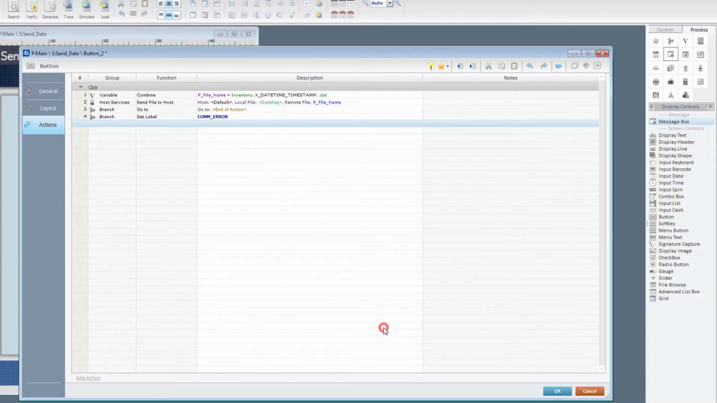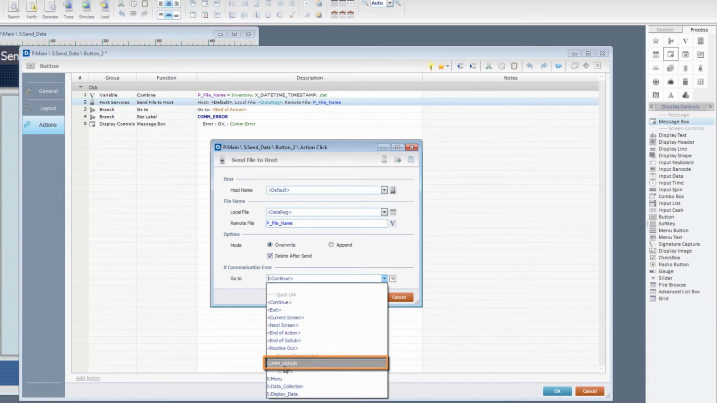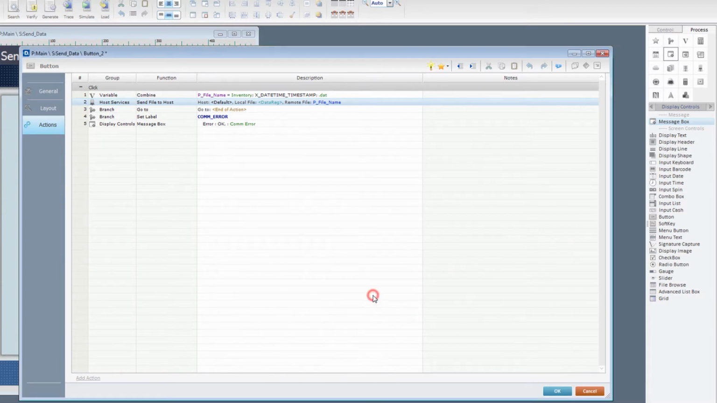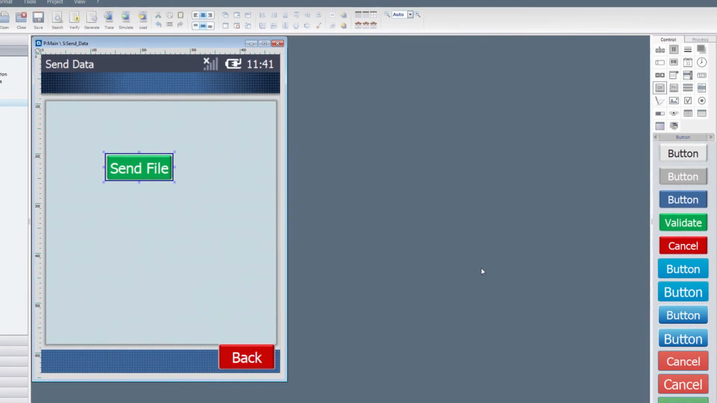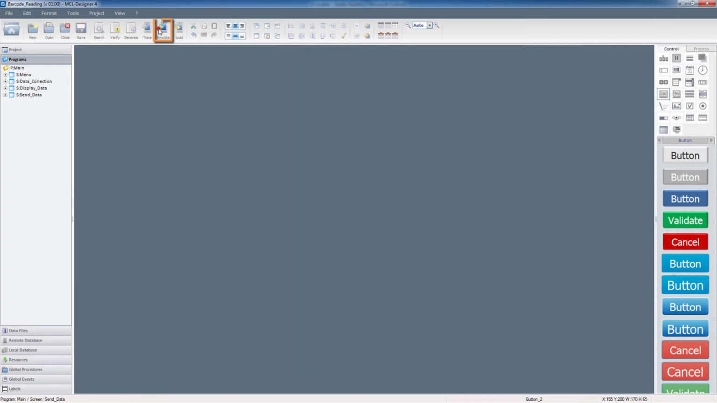Go back to the Send File to Host process, double-click it, and in the If Communication Error option, choose the label you just created. Don't forget the OK to apply. We're also done here, so click OK to close. Adjust the size of the Send File button with the addition points and click this button in the icon shortcut bar to center it in the screen. The project is complete and you can simulate it.